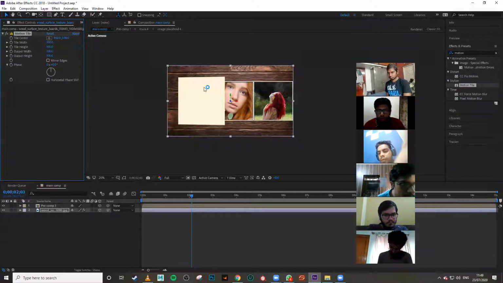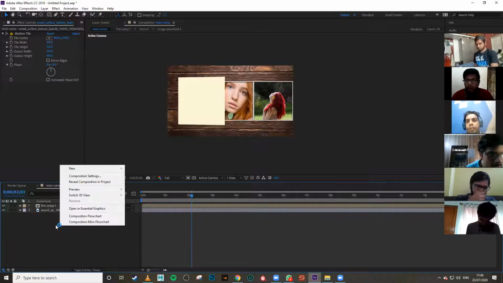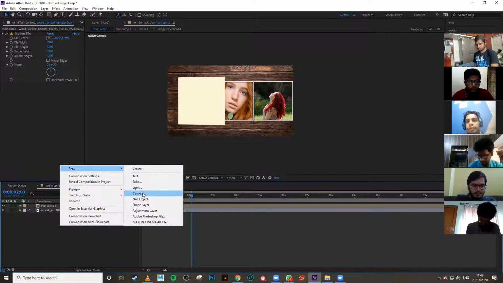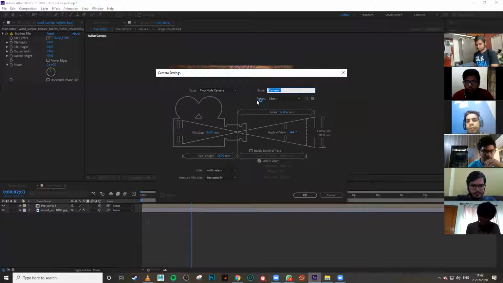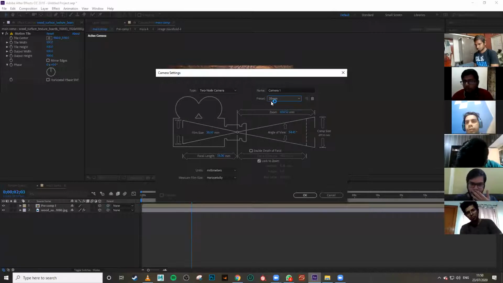Why I'm doing this is because this has been converted into a 3D layer now, right? For the 3D layer, we can use cameras. So I'm going to create a camera for this. Make sure the preset is 35 millimeter. By default, it will be 50. Go for the 35. Okay, camera. Preset should be 35.